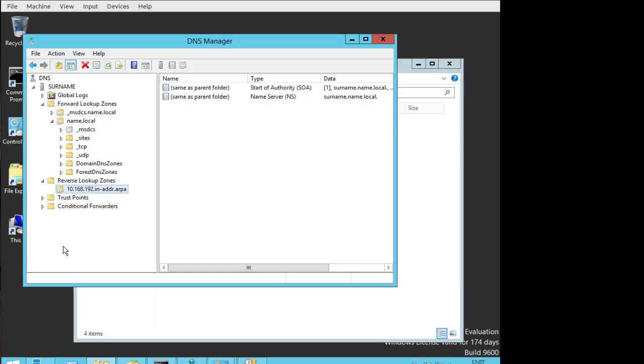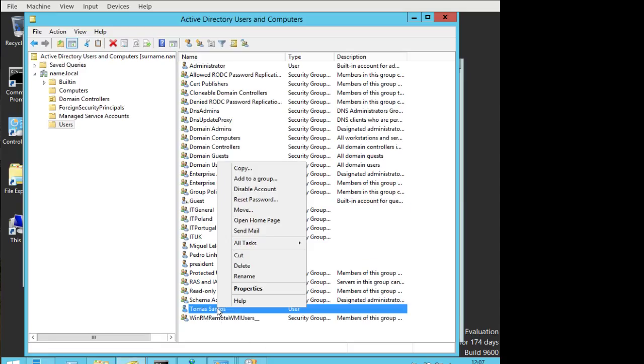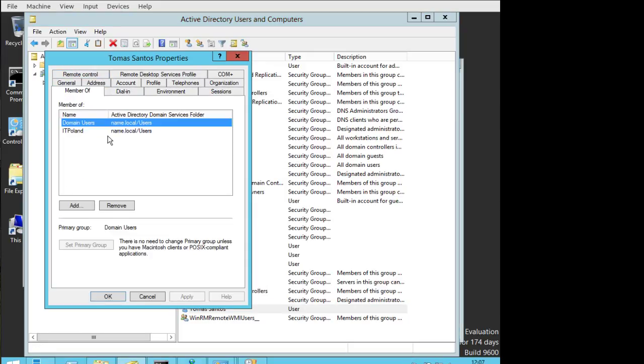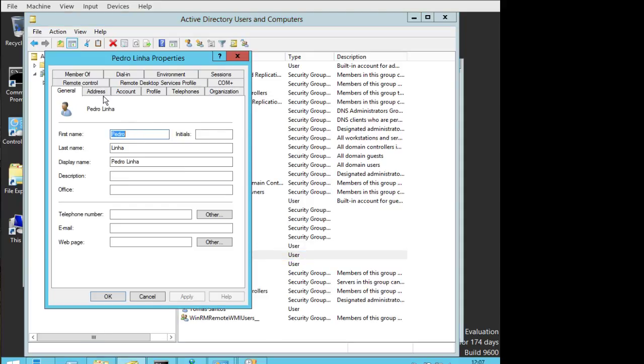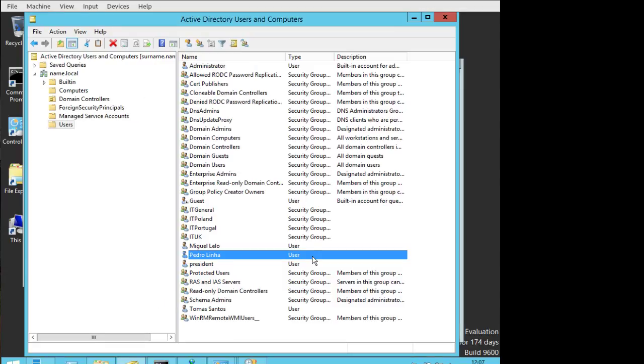And since those users, Tomás Santos, belong to IT Poland, he can read and write in both shares. And Pedrolinha belongs to IT Portugal, he can only write in IT World, since IT Portugal belongs to IT World.